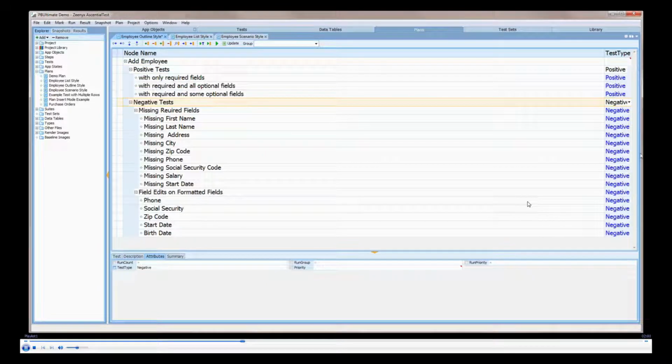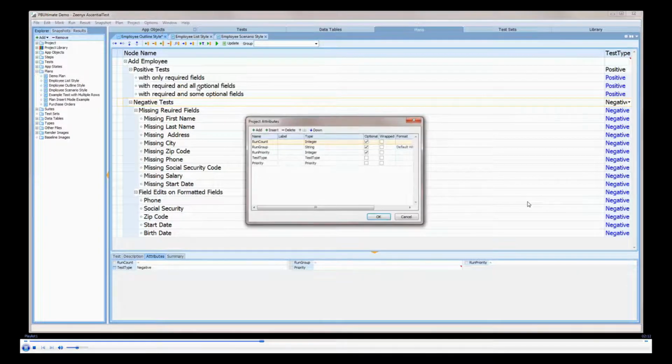And I can thus label my tests that way. And then if I decide I want to, say, run only the positive ones, I can actually execute a query, which I'll show you in a few moments. It's very easy to add a new attribute.